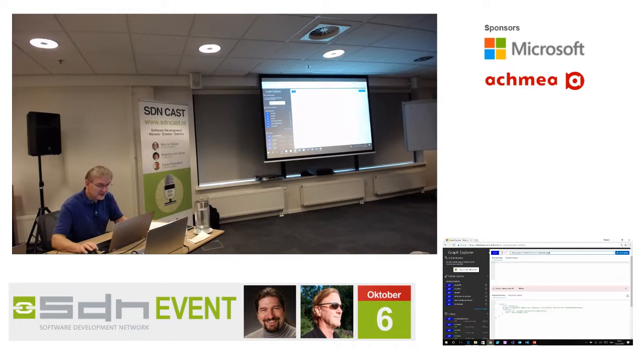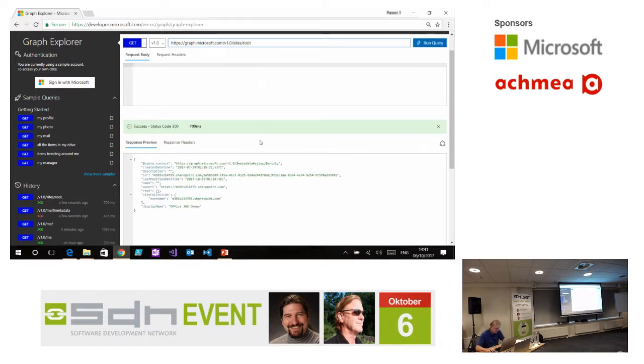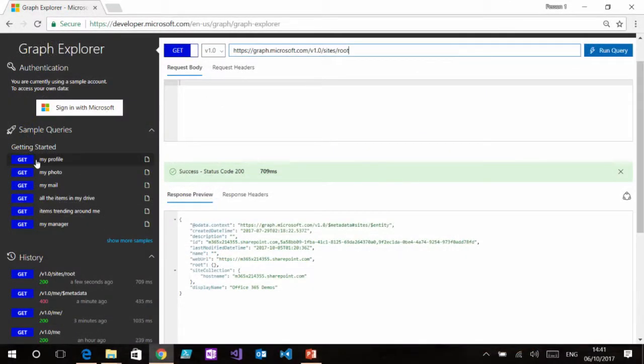endpoint. And that's a common technique if you are building the wrapper API itself in whatever language it is that you want to support. So I can start typing in here. I can say sites/root, for example. It might not be any data here, but yes, there is a root site here. But rather than type it from memory and try to figure it out, they've very helpfully given you a set of sample queries here.